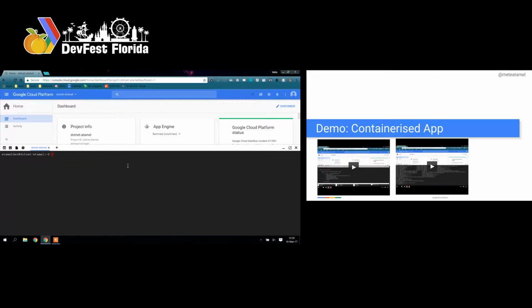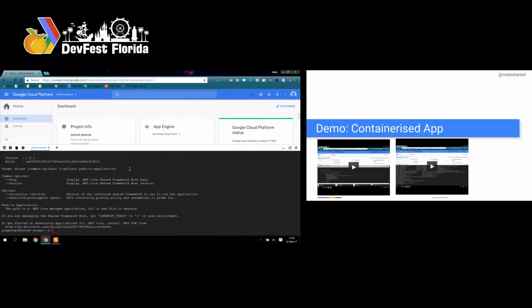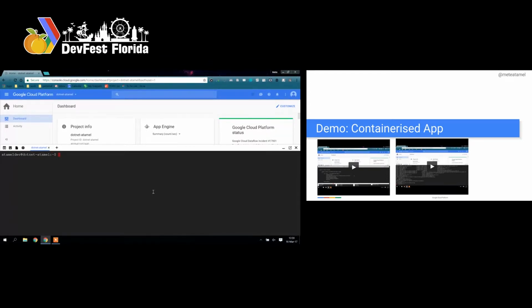I'm a .NET developer, so I'm going to use .NET. I'm going to write a .NET Core application, which runs on Linux now. So the .NET command line tool is already installed on Cloud Shell. So what I'm going to do is use the .NET command line tool and create a really simple Hello World application that I will containerize using Docker.